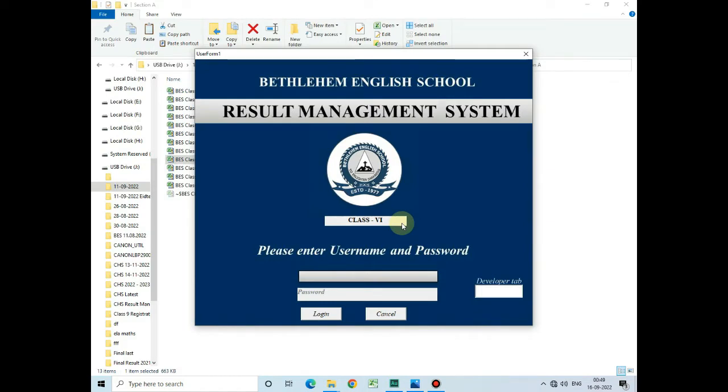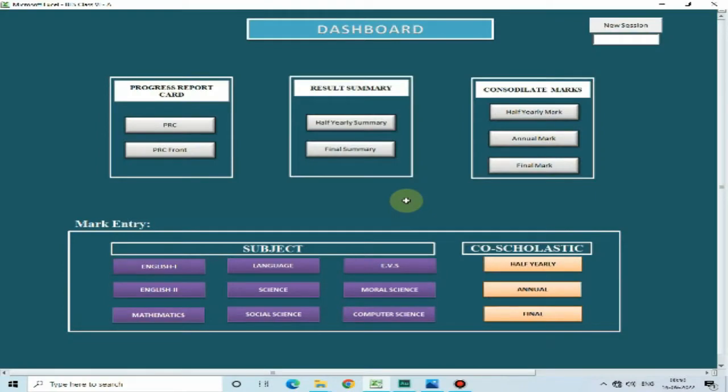Now, as we open the file, the user form has popped up. Here we have to enter the username and password. So let us enter the username and password. Okay, login success. We have to click OK.